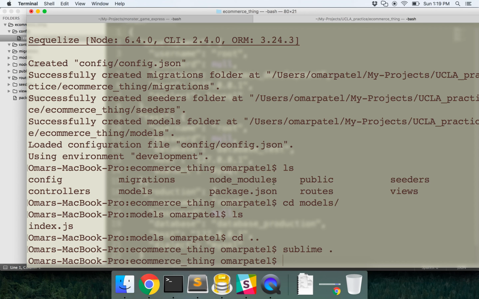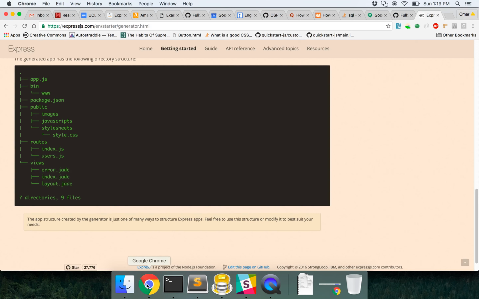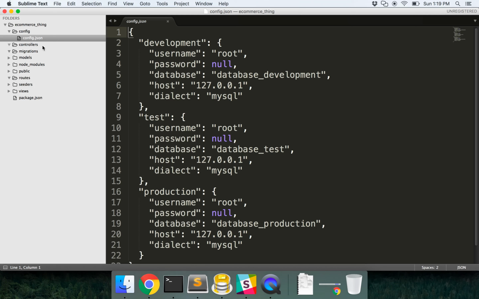One thing I did not do is save Sequelize. Well, I don't know if I need Sequelize to be saved. Do I? Yeah, I don't think I need it once it's done. I don't know if I need it.